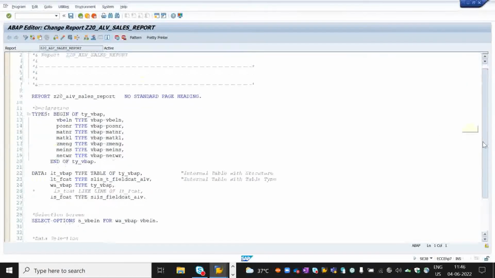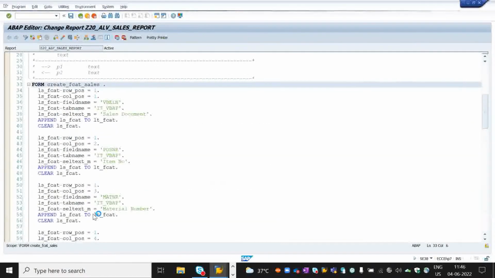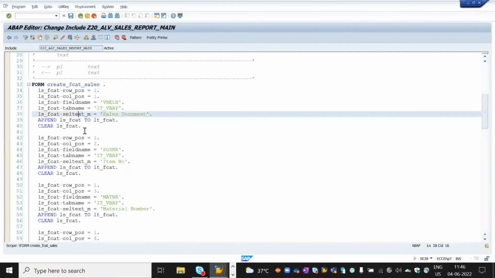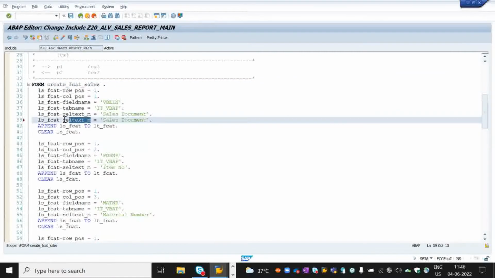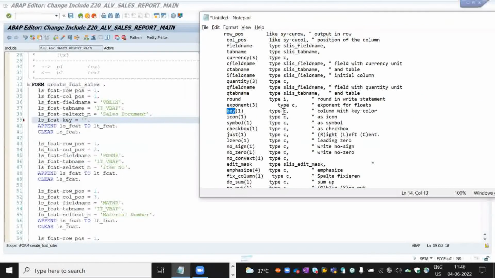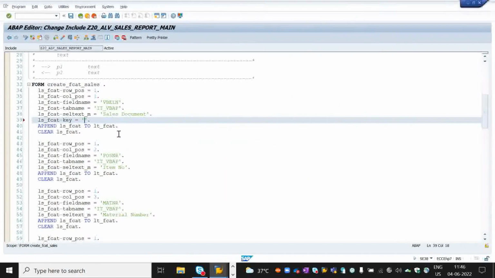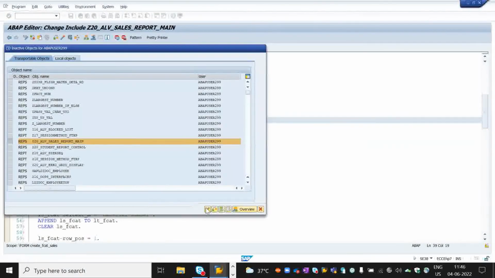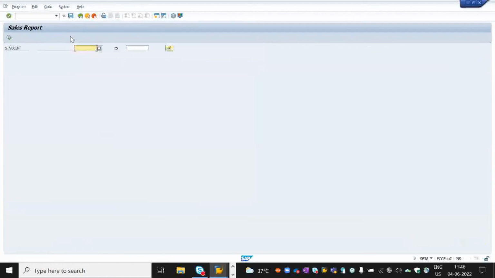So we can go to the field catalog. Here, this is VBELN. We can copy it to one more field. So what is the possibility in key? Only C, which means the possibility is either X or space. I wanted to make it a primary key. You can pass X, caps X. To activate this, execute.